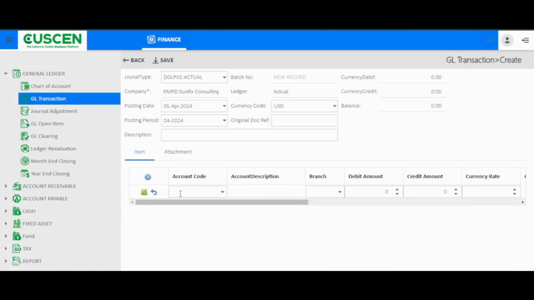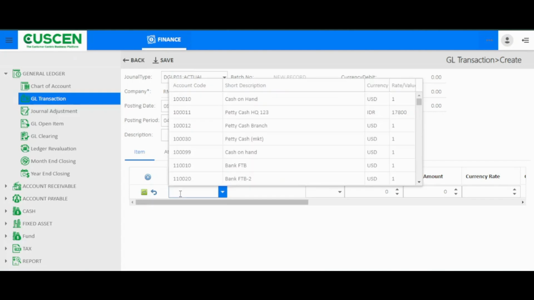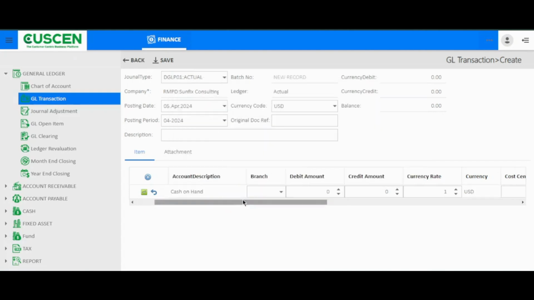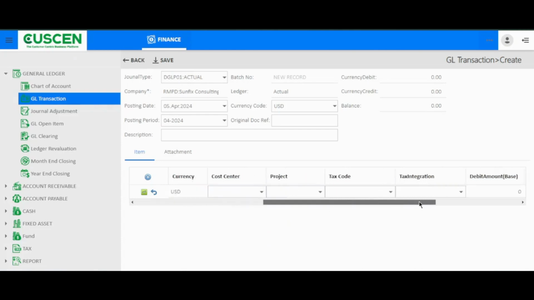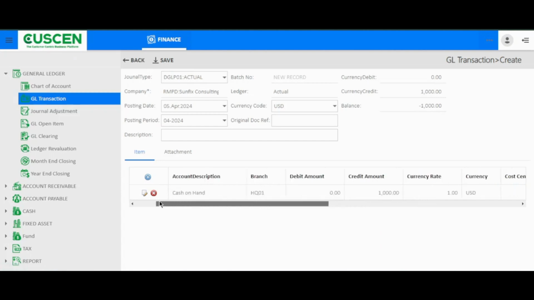For the example, I will create an expense transaction on this cash on hand of account code to clear things out. You have to fill the credit amount and can choose the cost center, project and tax code if you have it. After that, you can save the current process by click the check mark button. As you can see credit but balance will be minus because there is no debit.